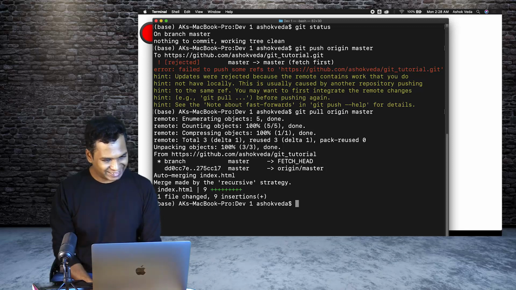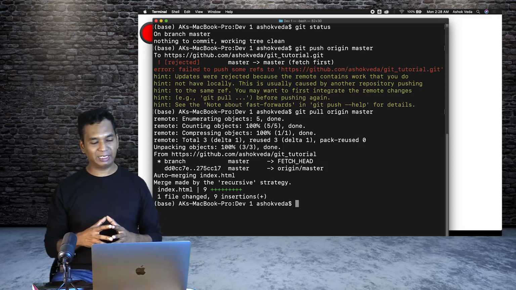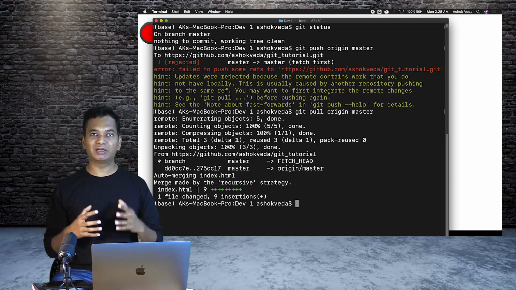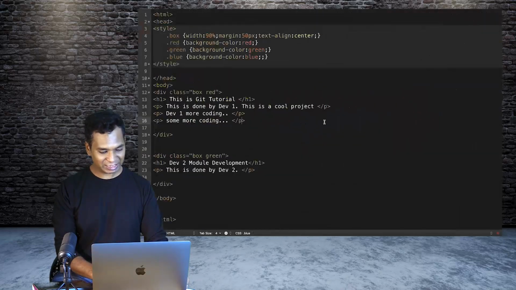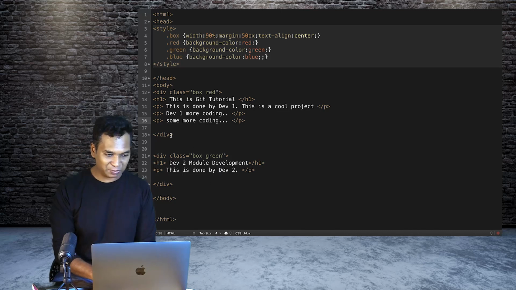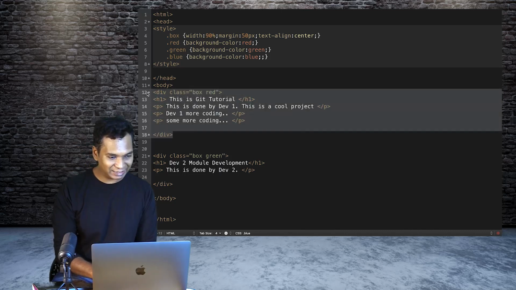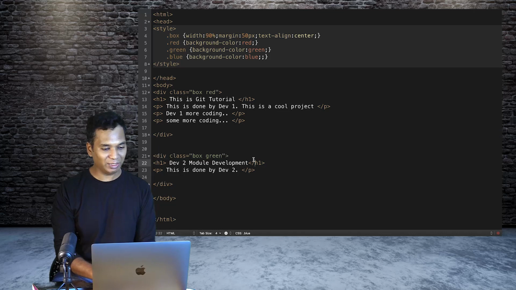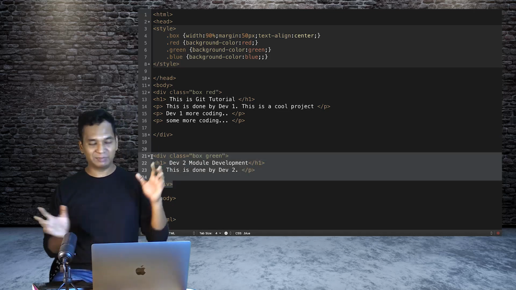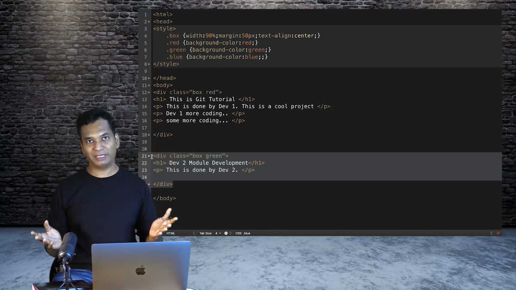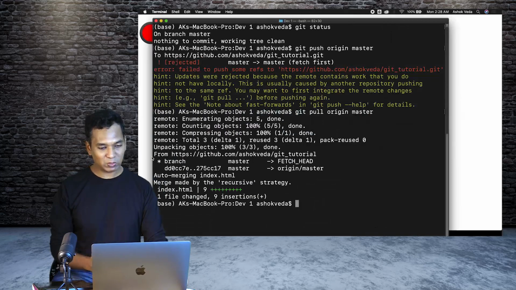Okay, so it has successfully merged, and you see that the new code is automatically merged with the code done by dev1. Let us take a look at what happened. Because we did not touch this part, it nicely added this which is done by dev1, and it pulled the code from dev2 without even asking me. It merged both pieces of code and made them into one file. Wonderful.